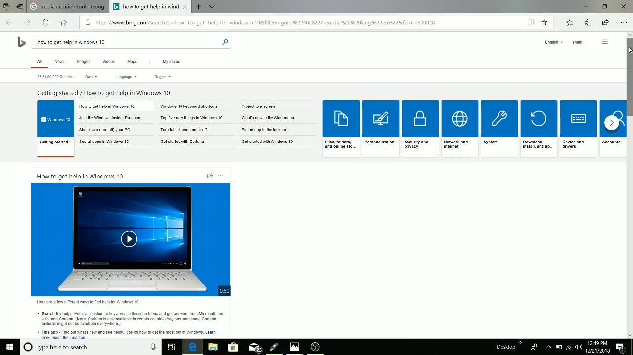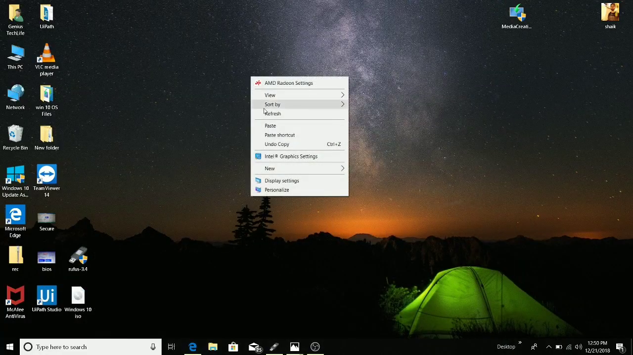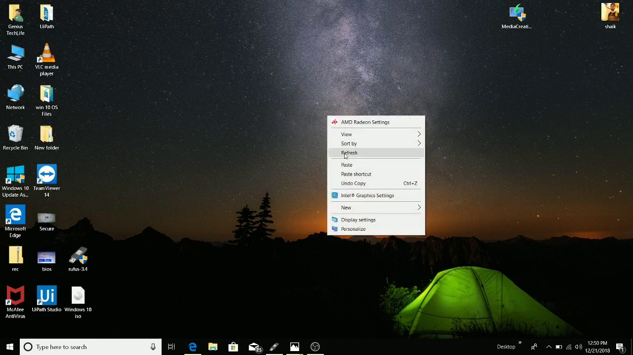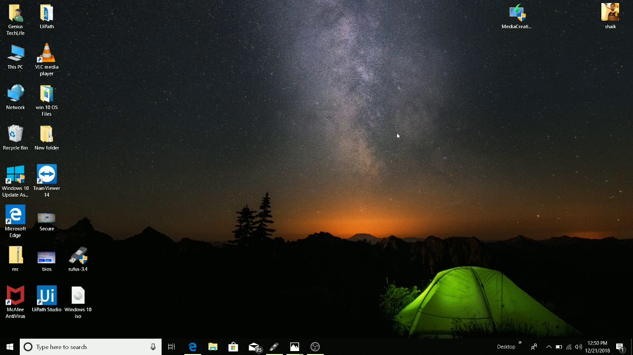If you don't know the installation, you can check on Google how to install the operating system. And if you want the latest version of the Windows 10 operating system, you can download it from the Microsoft website, but you have to purchase the product key to use a genuine operating system. I will share the media creation tool. We can download the operating system from the Microsoft website. I will share the link in the description.